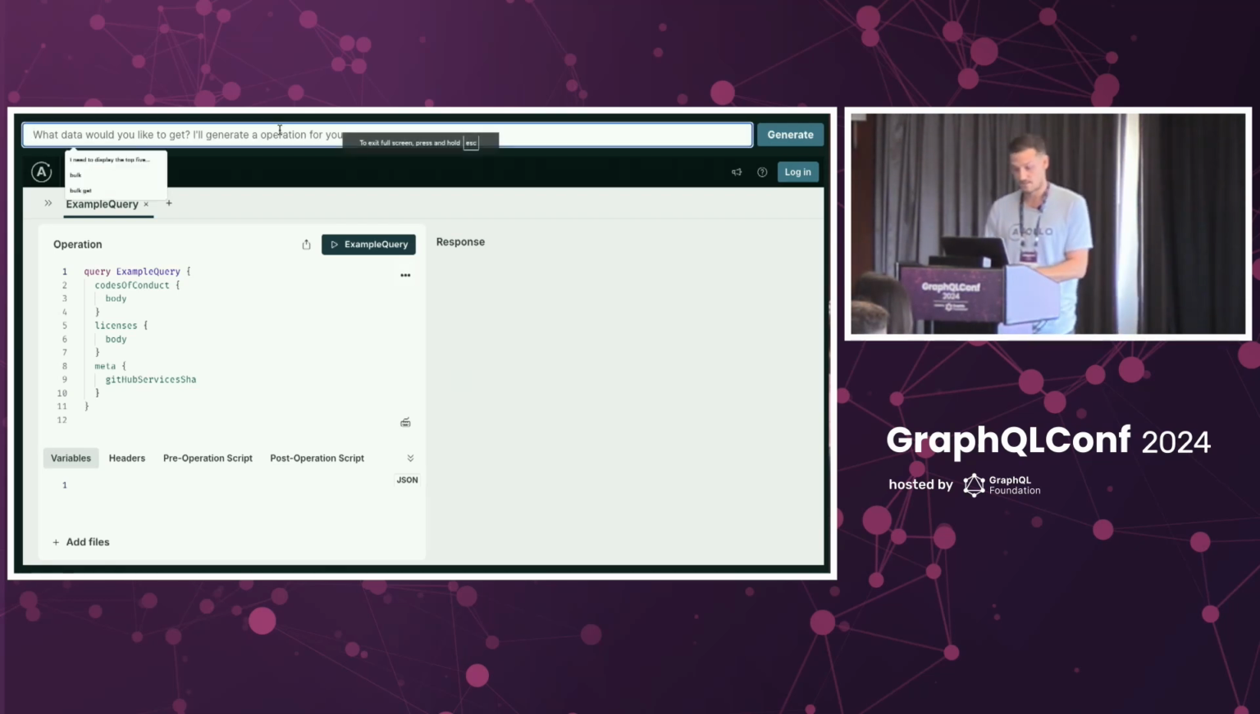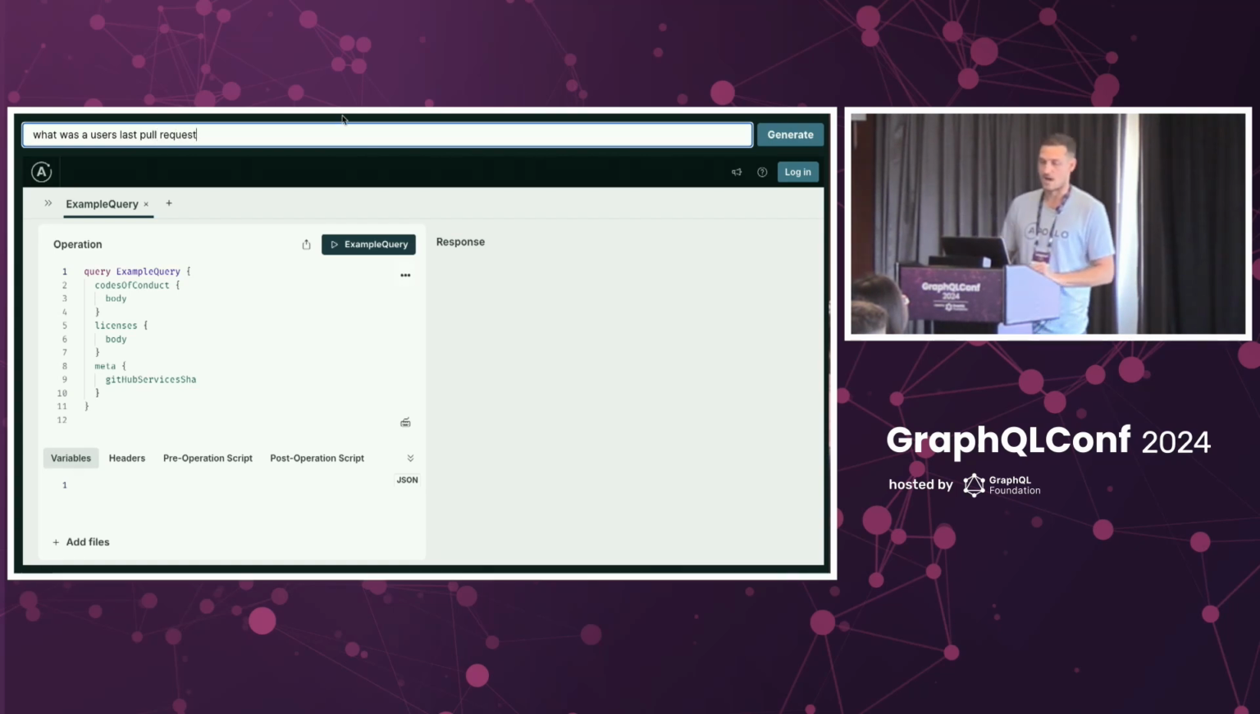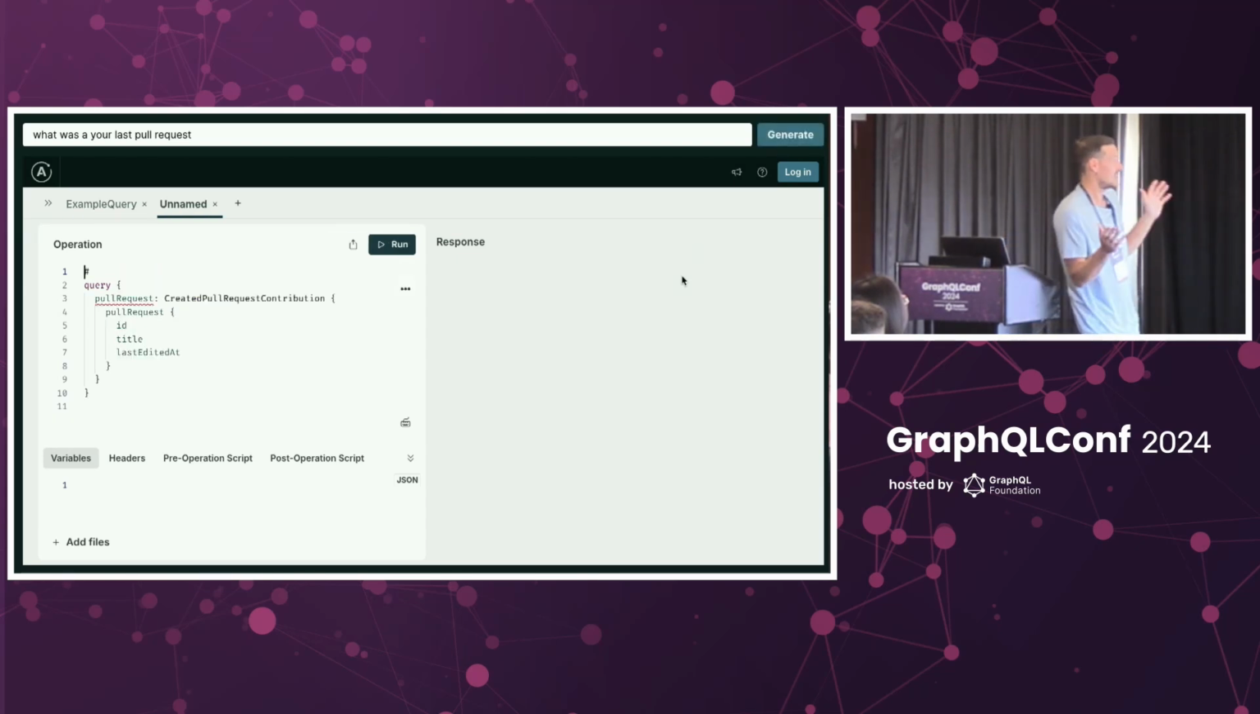What was a user's last pull request? I put a user's. That's me already prompt engineering. That's bad. What was your last pull request? Let's see.